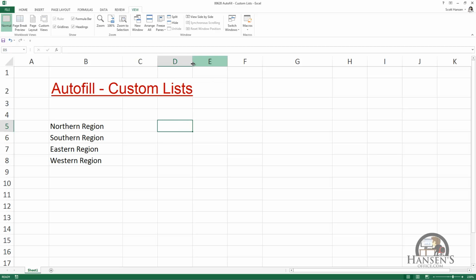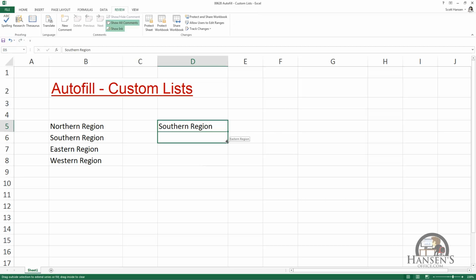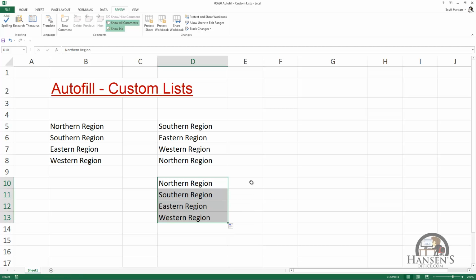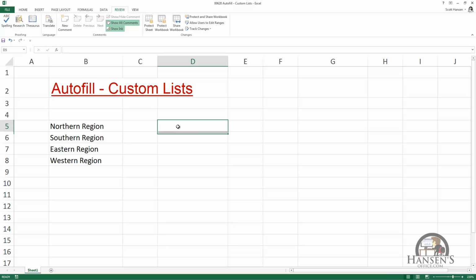So when I have a value that's in a cell, that's an item that's on that list, let's say it's the southern region, I can grab the fill handle, and you see the next cell is going to be filled with the eastern region, then the western region, and since we're at the bottom of our list, it's going to start over again and populate the next cell with the northern region. I can release that, and if it was the northern region that we started with, of course, I'm going to copy that into a cell, it would duplicate the list just as we put it in, beginning with the northern, then the southern, eastern, and western region. So that's all fine and great, but there's another way to do it that's a lot easier.